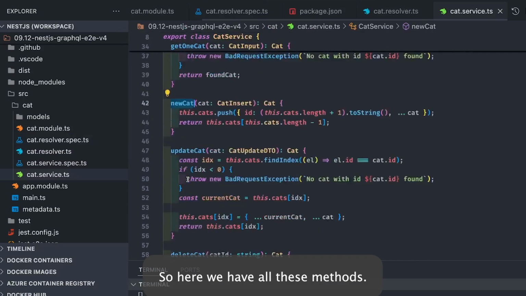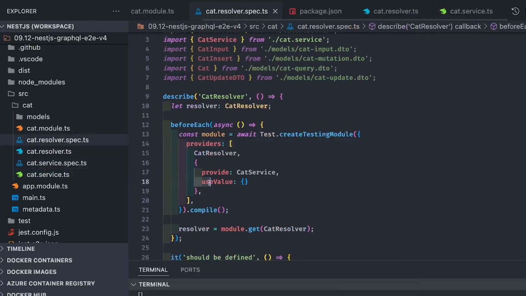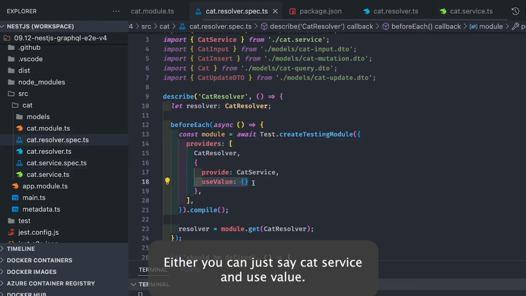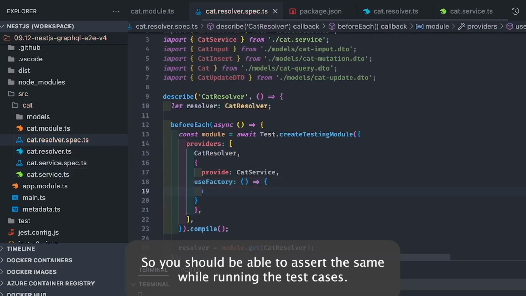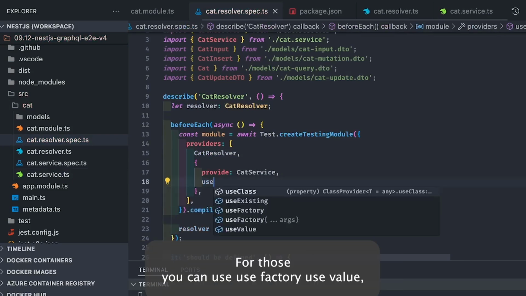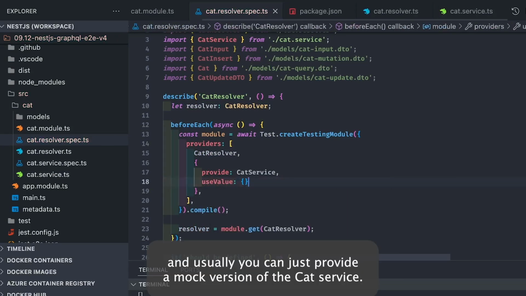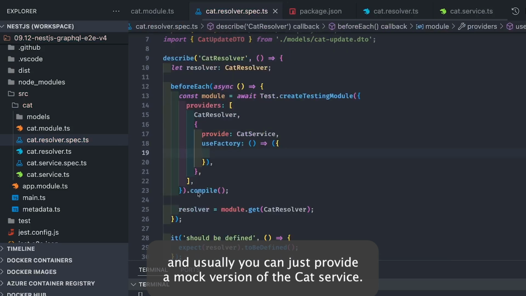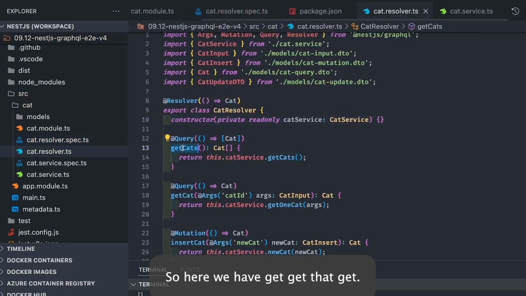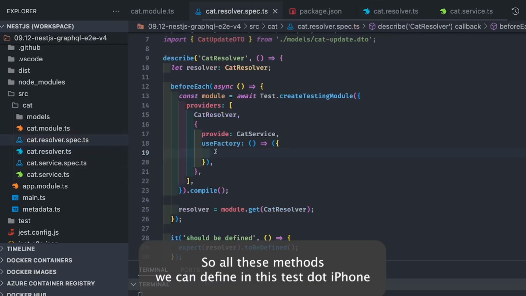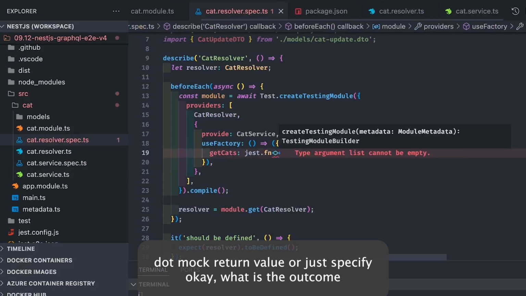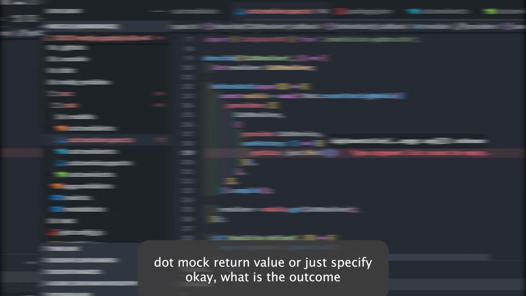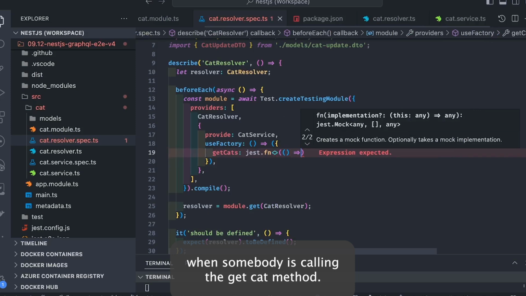Here we have all these methods, and we can define mock versions of them. Either you can just say cat service and use value, but the better way is to define mocks of some of the methods, so you can assert against them while running the test cases. You can use factory or use value. In use value you can just provide a mock version of the cat service. Here we have get cat and get cats. All these methods you can define with jest.fn and mock return value, or just specify what the outcome is when somebody calls the get cats method.